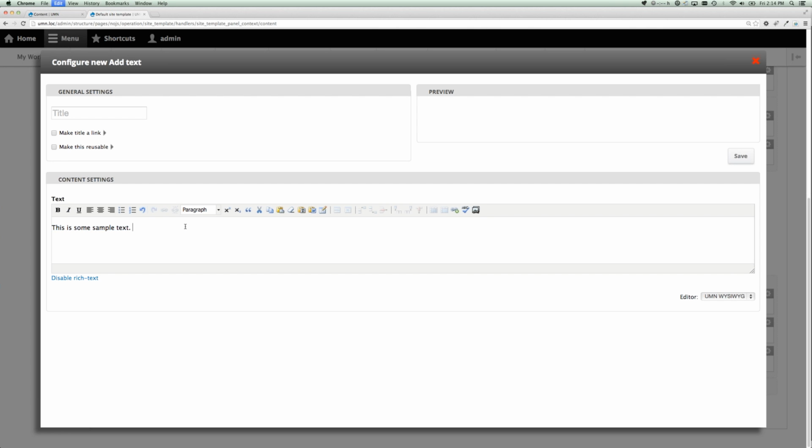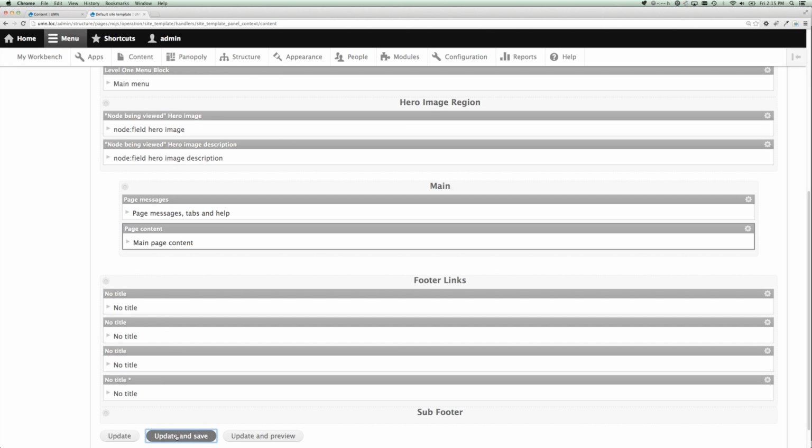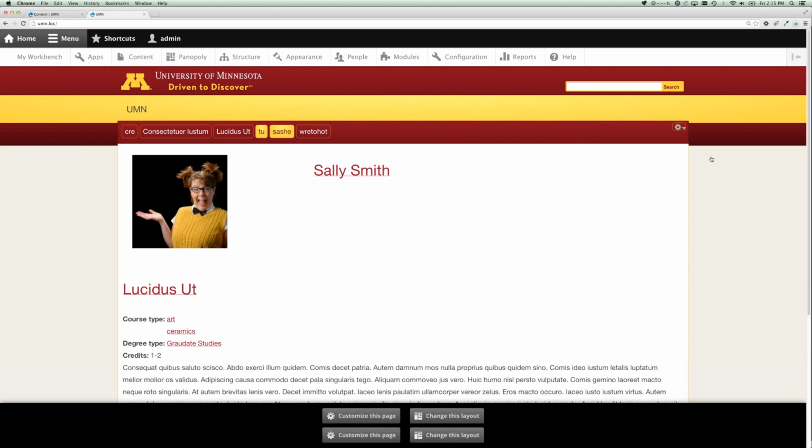I'll go to content. And the reason they're displaying that way so beautifully is because the style is set to equal sized panes. So I went in and did this before the demo. I changed the style to equal sized panes and I created 3 blocks. I can add another block of content. I'll just add some text.